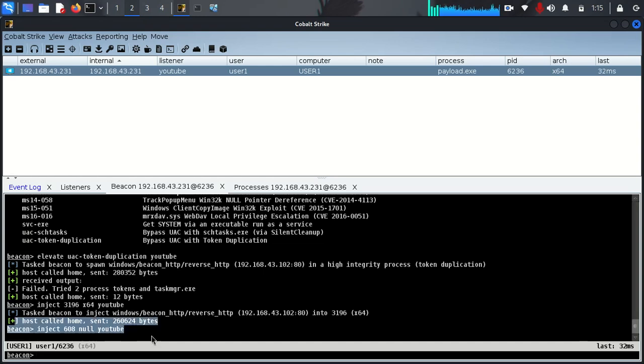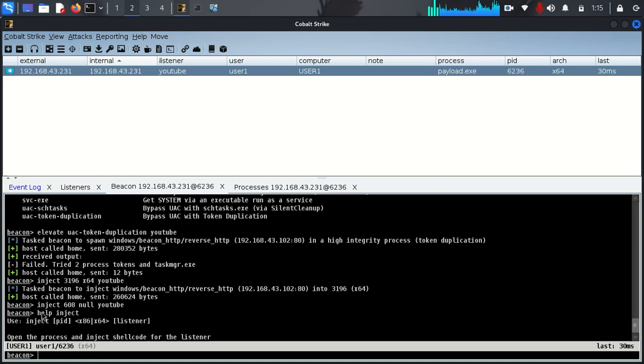Now here we see our commands have taken place, but we don't have a second connection to this. So here to inject, you see the command is inject. You provide your process ID, which is the PID. You can provide the architecture, then you can also provide the listener. But also here you can just go on and say help, then you type inject. Now here you see you provide the PID, you provide the architecture, and also the listener.